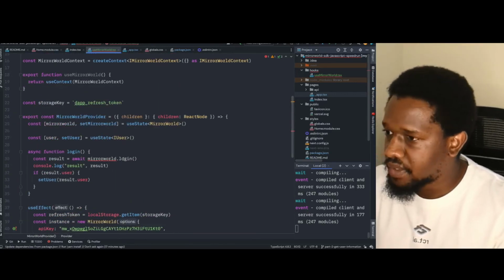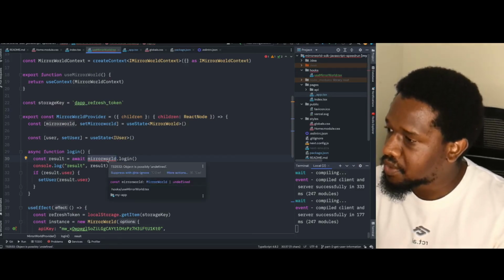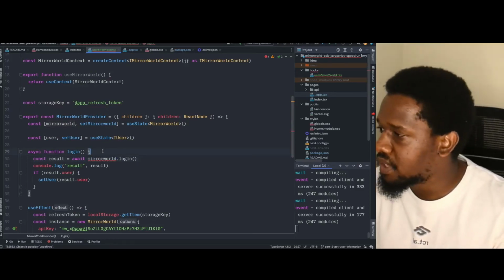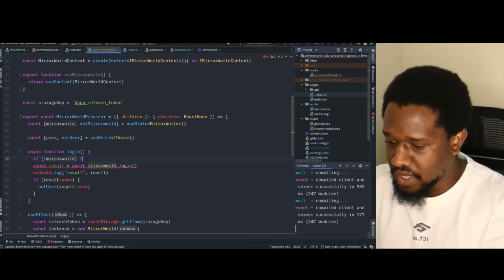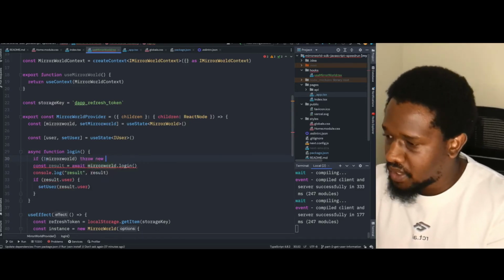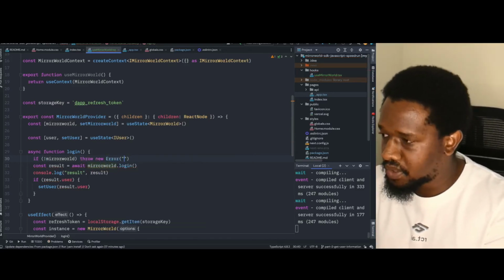Then we have a little squiggly error here from TypeScript that's telling us this is possibly undefined. So in this case, what we will do is, if there is no mirror world, we'd like to throw a gentle error and just tell the user, hey, actually the SDK Mirror World is not defined.